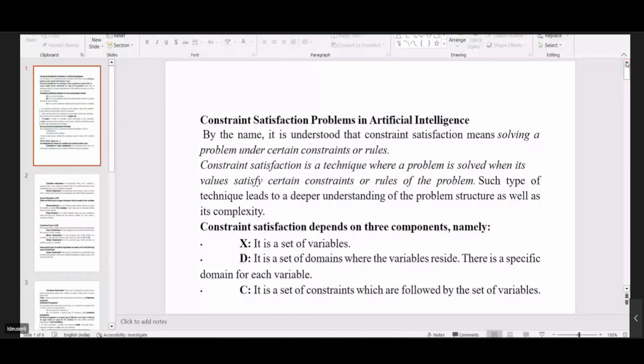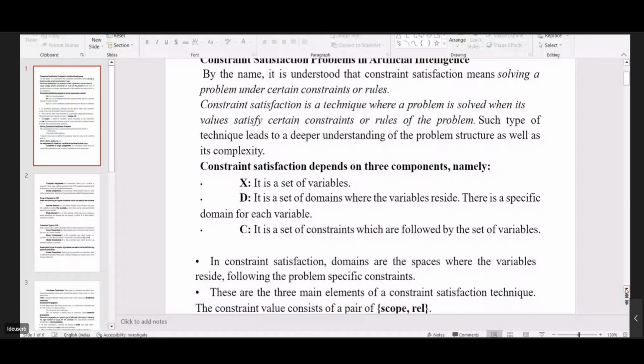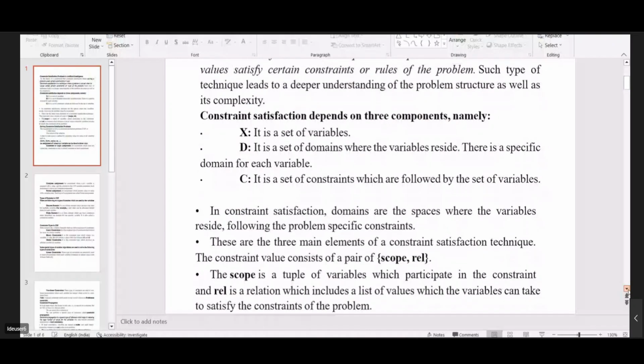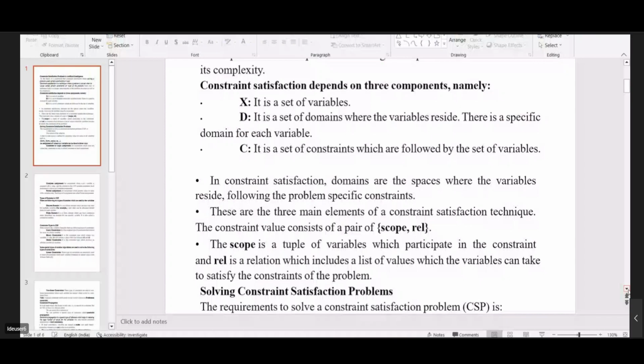Okay, so constraint satisfaction depends on three components. What are those three components? X, a set of variables, D, a set of domains, and C, a set of constraints. X is a set of variables. D means the set of domains, where the variables will reside. For each variable there will be a domain. And C is the set of constraints. So the variables in the domains have to follow these constraints. Only when there are constraint violations do we get an error. So in constraint satisfaction, domains are the spaces where the variables reside, and they follow some problem specific constraints. So the three main elements will be there.